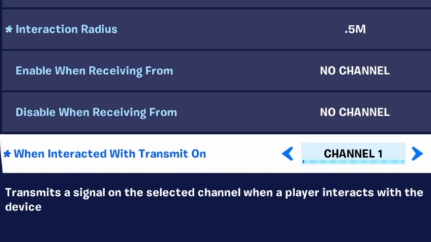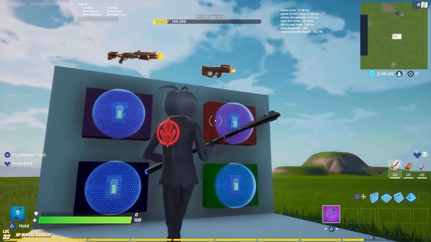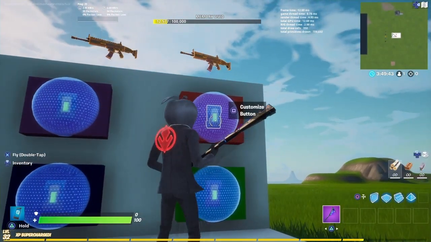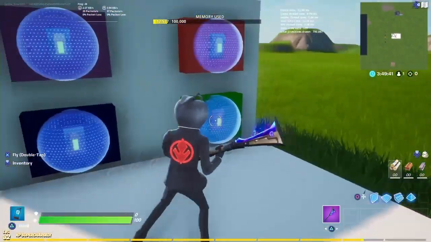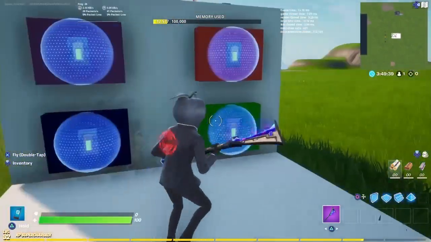And this is when interacted with, transmit on channel 1. Now all these buttons are set up the exact same way, except this is transmit on channel 2, channel 3, and channel 4, and of course it's class 2, 3, and 4.